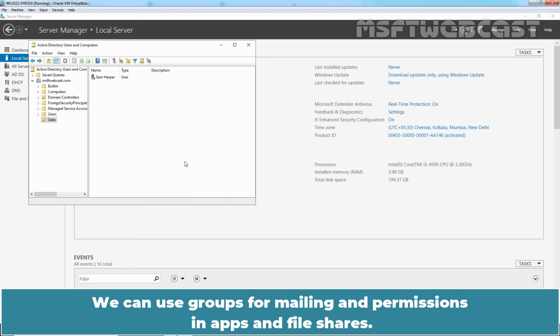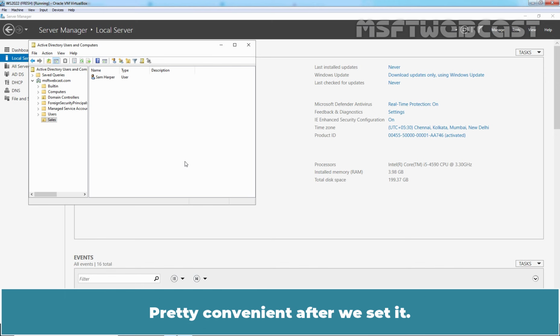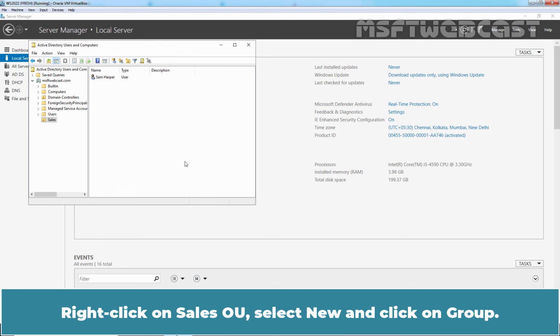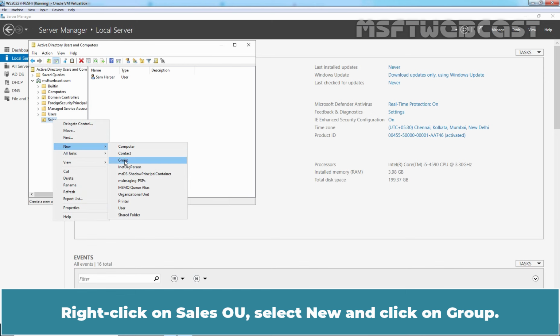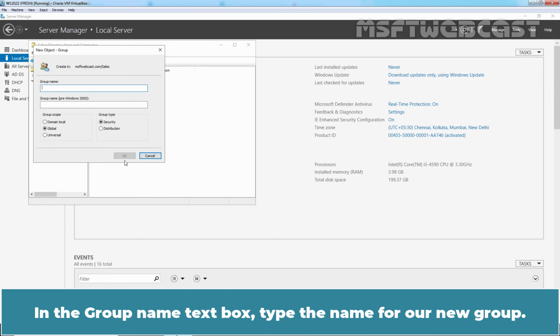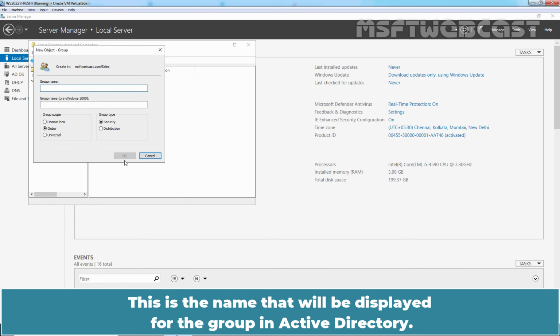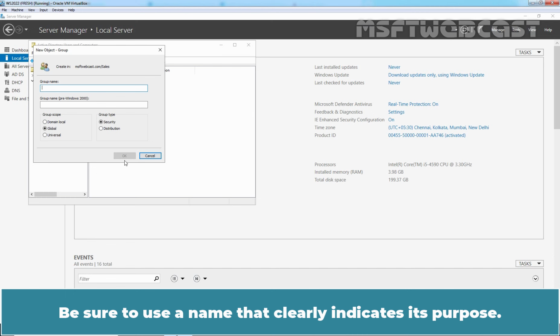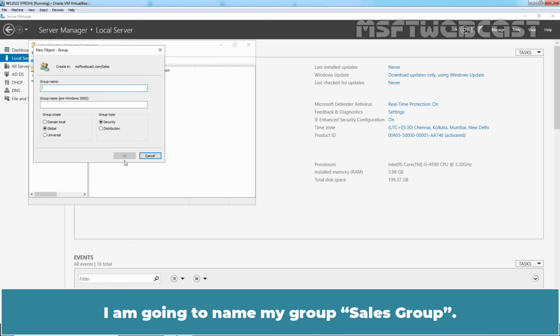We can use groups for mailing and permissions in apps and file shares. Pretty convenient after we set it. We want to create a group within the Sales OU. Right click on Sales OU, select New and click on Group. In the group name text box, type the name for our new group. This is the name that will be displayed for the group in Active Directory. Be sure to use a name that clearly indicates its purpose. I'm going to name my group Sales Group.